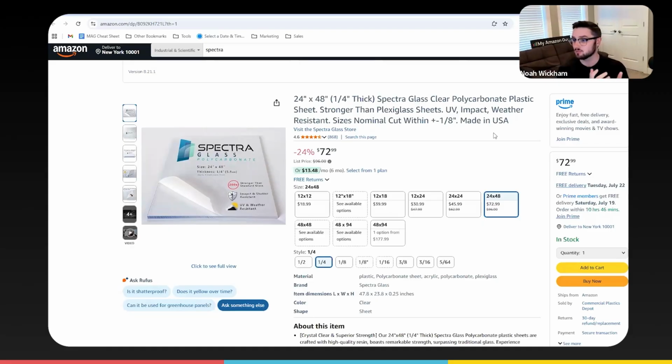Anyone else who has a product very similar to this, I would start looking into changing up your title. A couple of things with your title: 24 by 48 and then one fourth inch thick, right? This is basically what people on mobile are going to be able to see. They will also see the Spectra glass. So when you are looking at this product on mobile, the actual title itself is going to just show this, which is not going to tell people whatsoever what the product actually is.